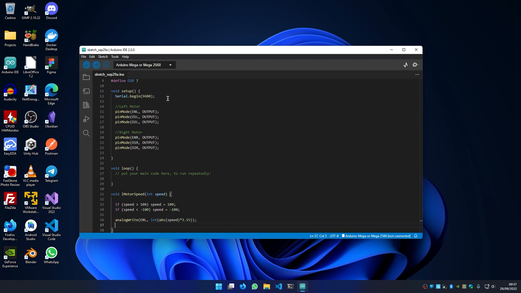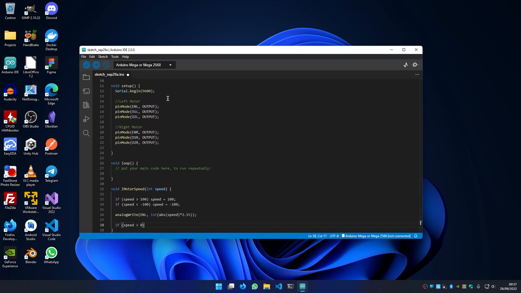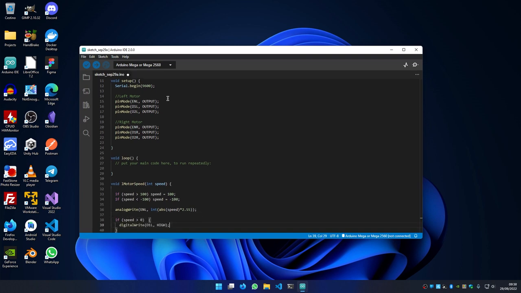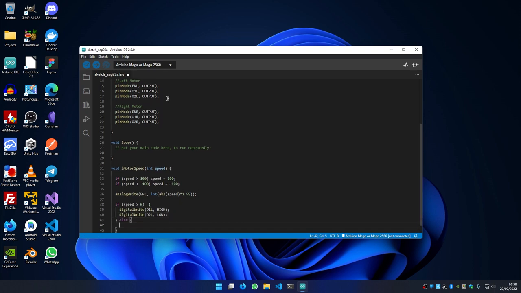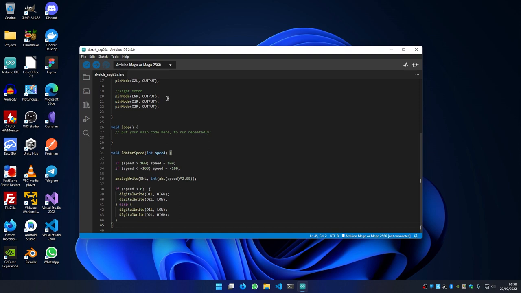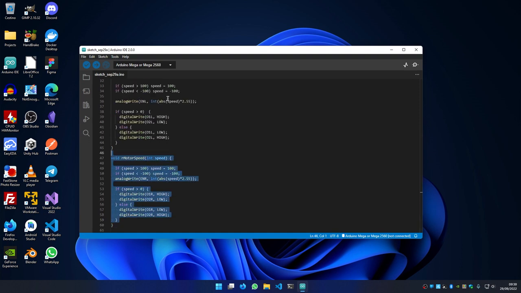If the speed is greater than zero, the motor has to spin forward. So we set the left output 1 to high and the output 2 to low. Otherwise, it has to spin backwards. So the left output 1 must be low and the output 2 must be high. After doing so, we can make the same function for the right motor.